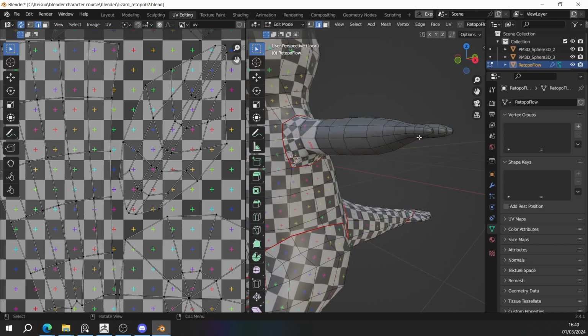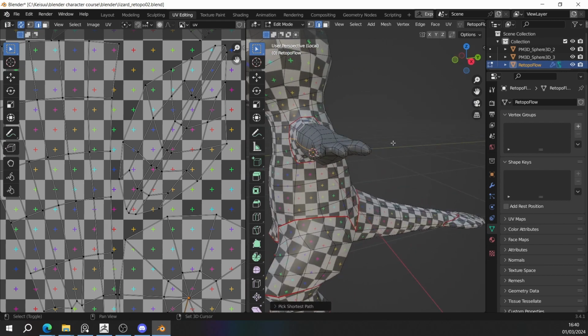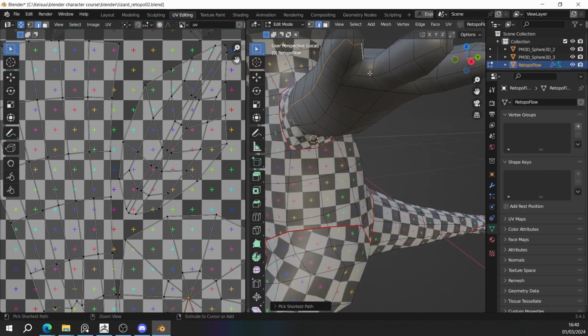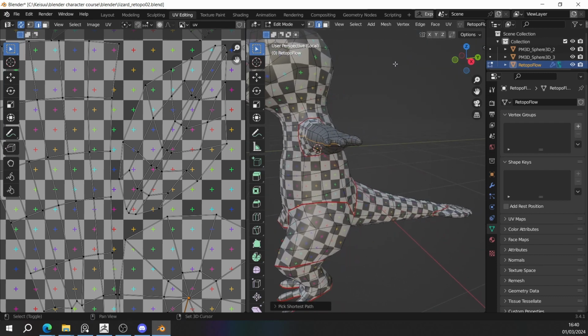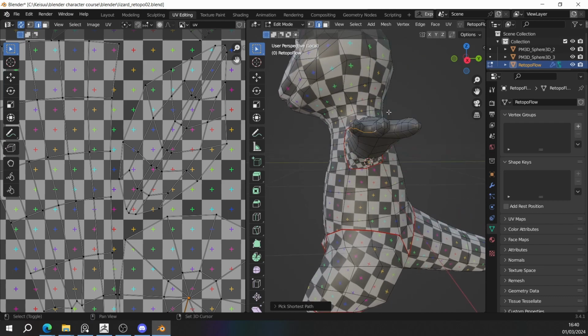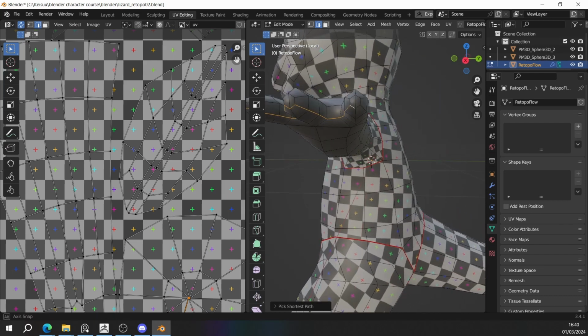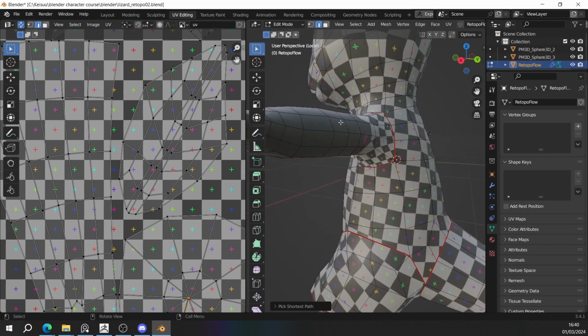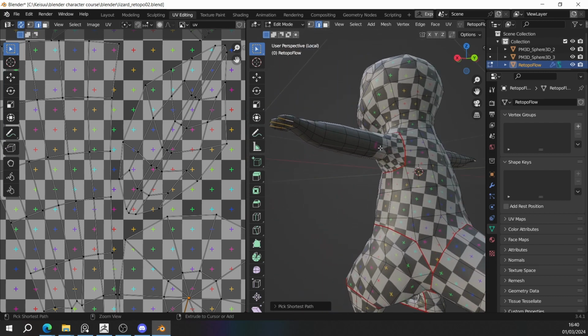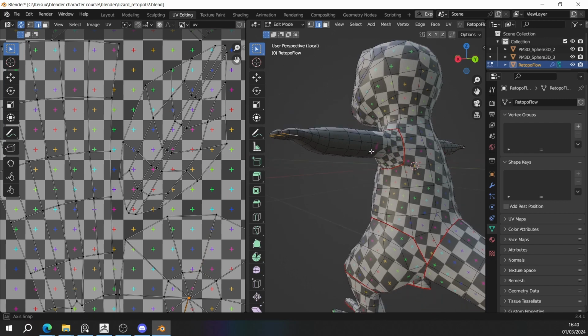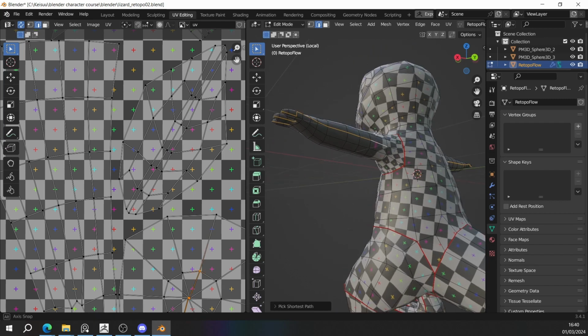So we can use the shorter path selection by Control and select, Control and select, Control and select, Control and select. And if you choose wrong, just press Ctrl Z to undo it.